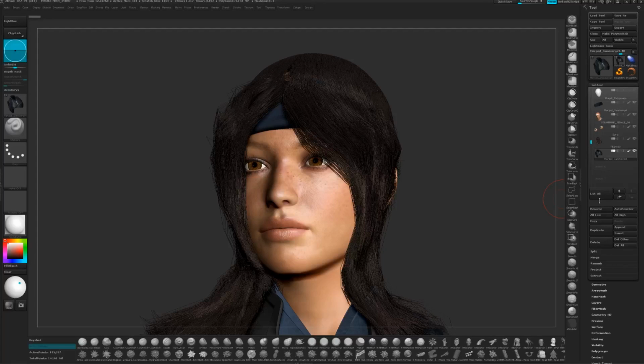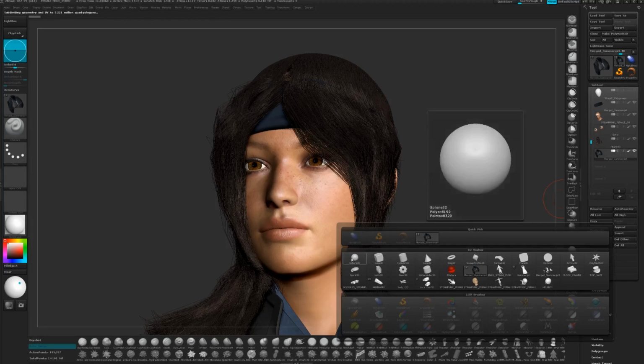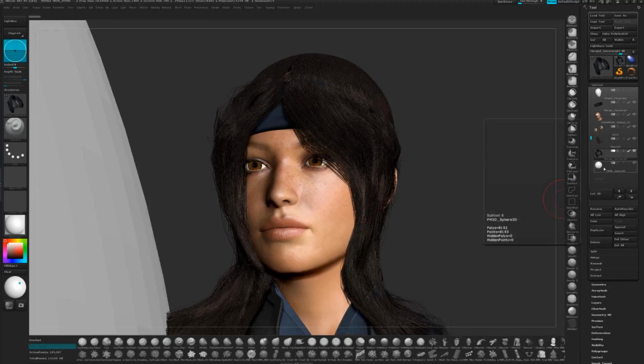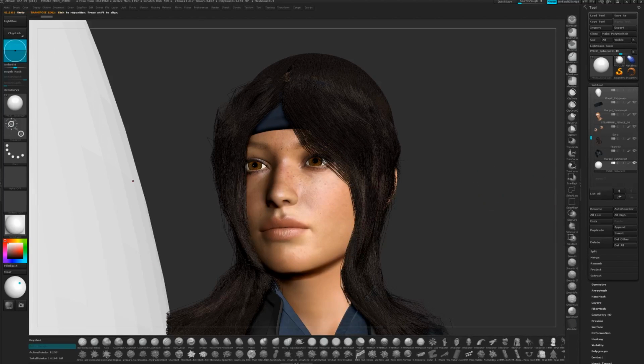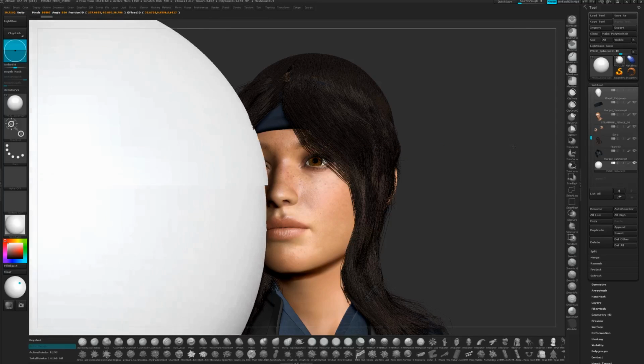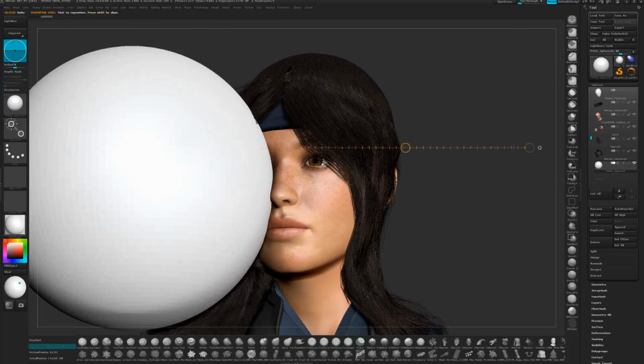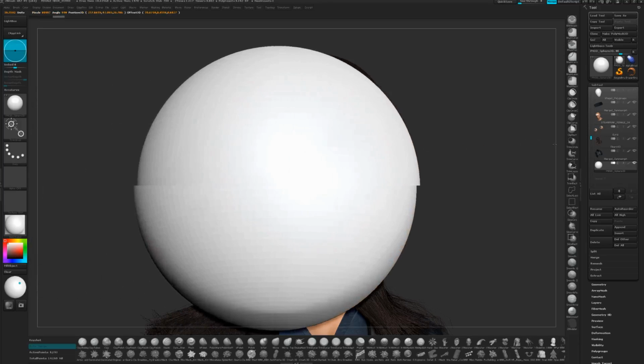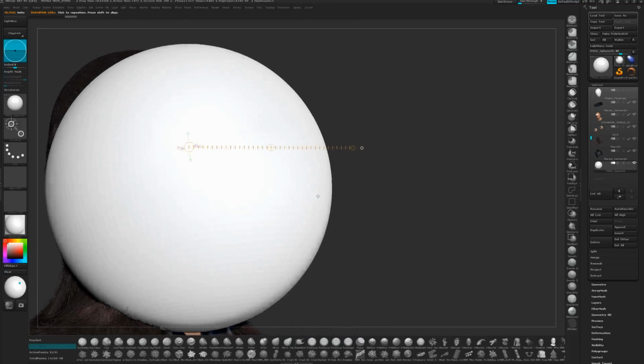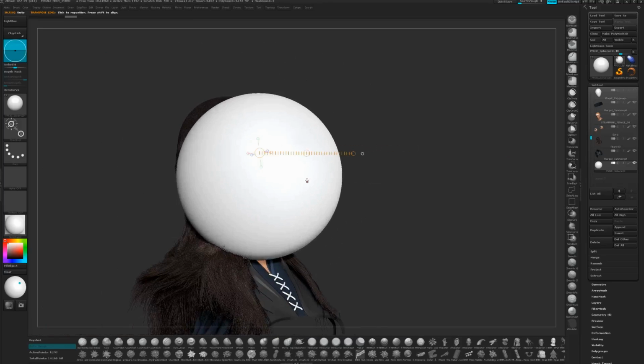So the first thing we need to do is press the append button here in the tool palette and click on the sphere 3D. It comes in very large, but that's okay. Press the E key for scale and drag out your transpose line. Click on the furthest circle and drag in until the sphere is roughly the size of the head. Now press W for move and click the middle circle to move the sphere over. Be sure to look from all angles.